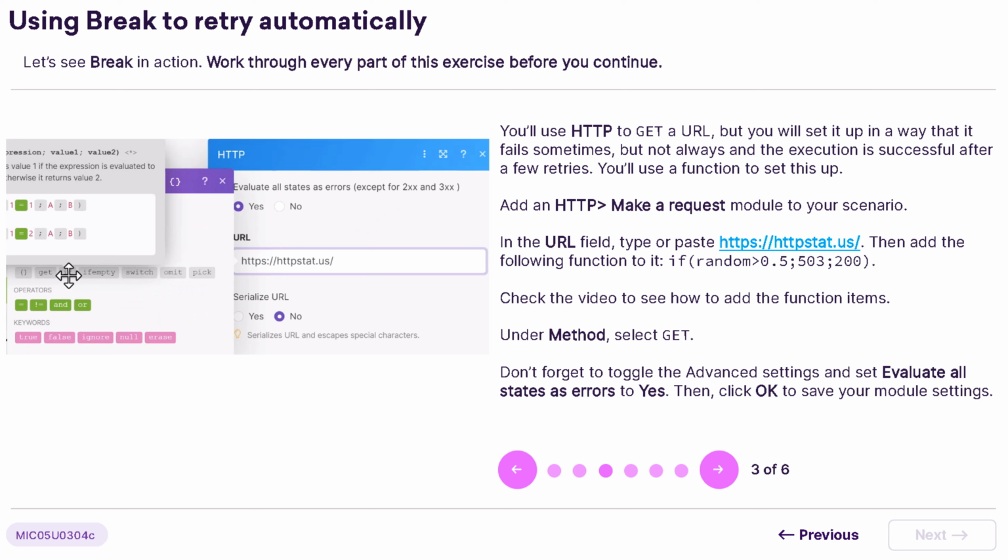In this exercise, you'll learn how to use the HTTP module to simulate automatic retries when accessing a URL. We're going to make this process a bit unpredictable by deliberately causing some requests to fail. Start by adding an HTTP make a request module. For the URL, type in or paste https://httpstat.us/. This is a service that helps simulate different HTTP statuses.